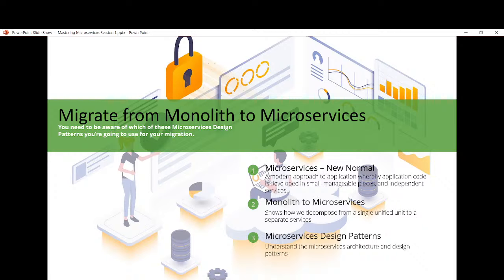I'm going to talk about migrating from monolith to microservices. You need to be aware of which of these microservices design patterns you're going to use for your migration. Before your migration, you need to design first. You need to understand the business requirements before moving to microservices.